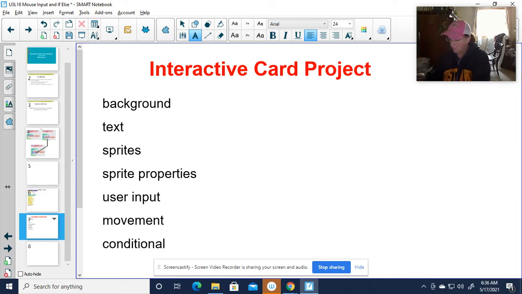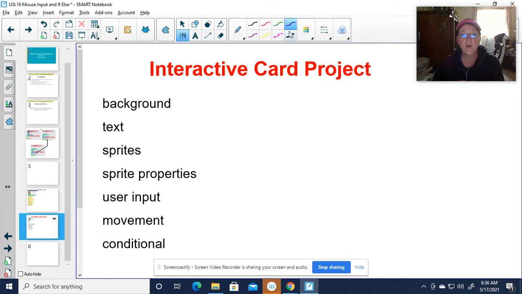So what I want you to do is just do some investigating, and then let me share with you what to start thinking about on yours. You'll have the rest of these days to work on this one, what you want to include and what will be on the rubric. Background, I just want not white. Put something in there, whether it's just a regular fill color or a pre-made background. Text, you need to make sure that your text tells the user what to do.